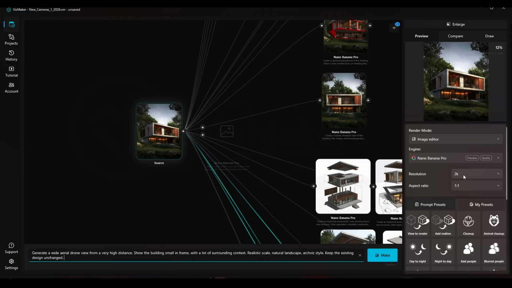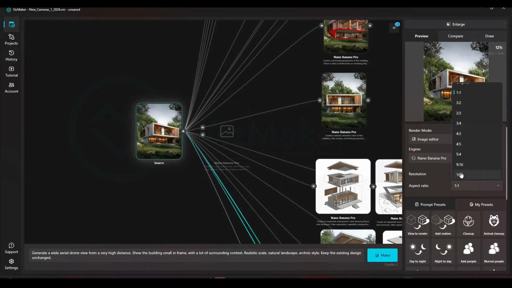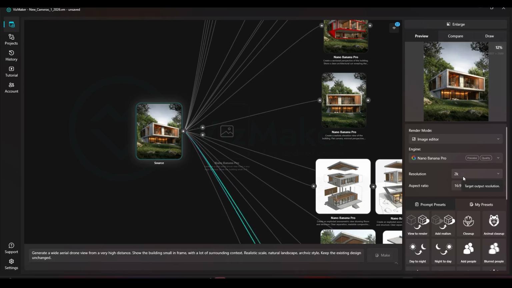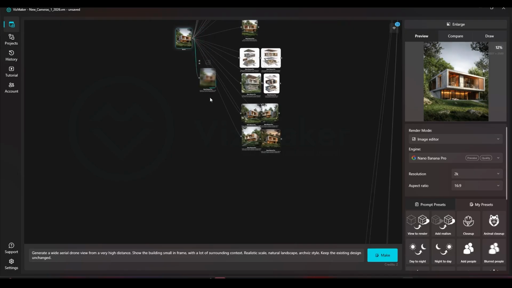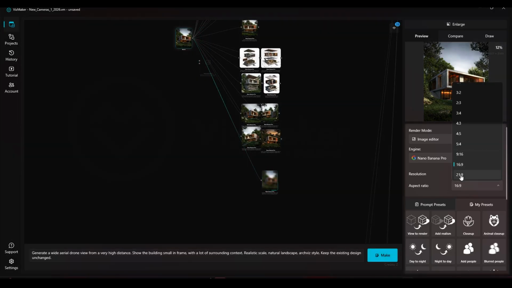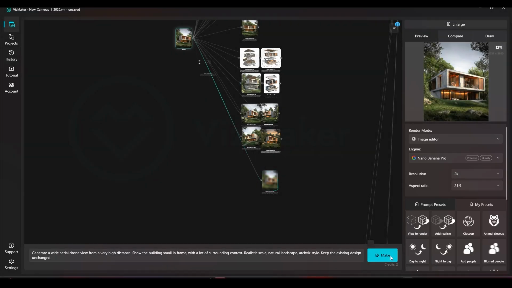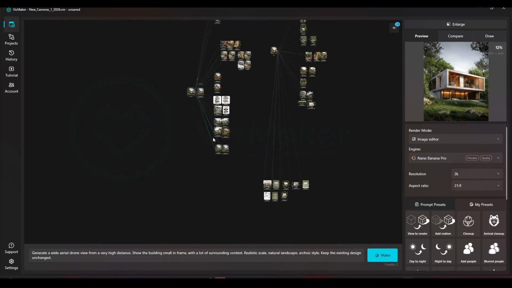Okay, I'm selecting 2K, NanoBanana Pro. Maybe I want to make it more white. Okay, 16:9. And let's see how it will go. I hope I selected the correct ratio, maybe 21:9. And let's click a few times to see the result. And then we can also change this prompt a little bit.